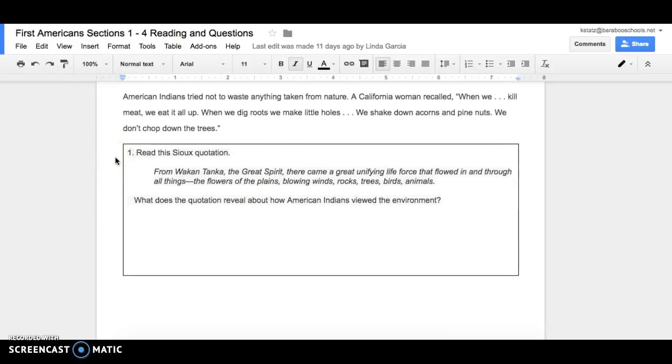Read this Sioux quotation. "From the Wakantanka, the Great Spirit, there came a great unifying life force that flowed in and through all things. The flowers of the plains, blowing winds, rocks, trees, birds, animals." What does the quotation reveal about how American Indians viewed the environment?